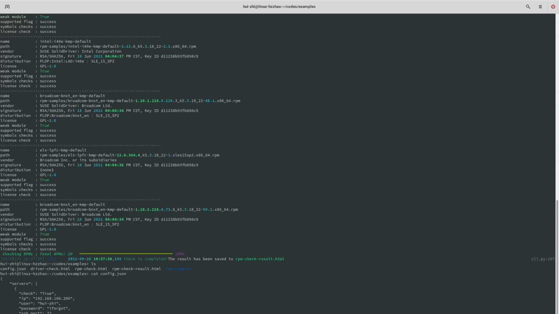And if you want to check your local server, then it can also list the drivers currently checked or being checked. We can see the total drivers on this remote VM is 2061. Okay, it can take a while.